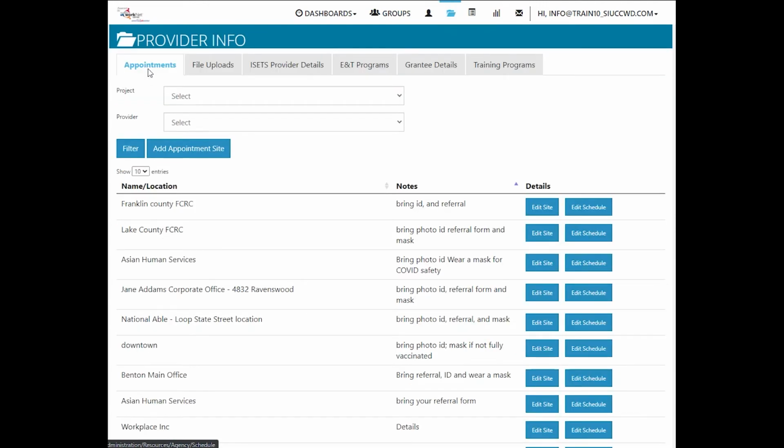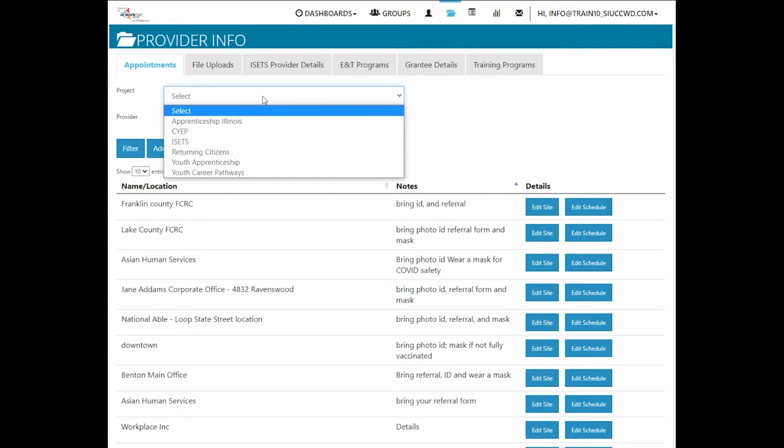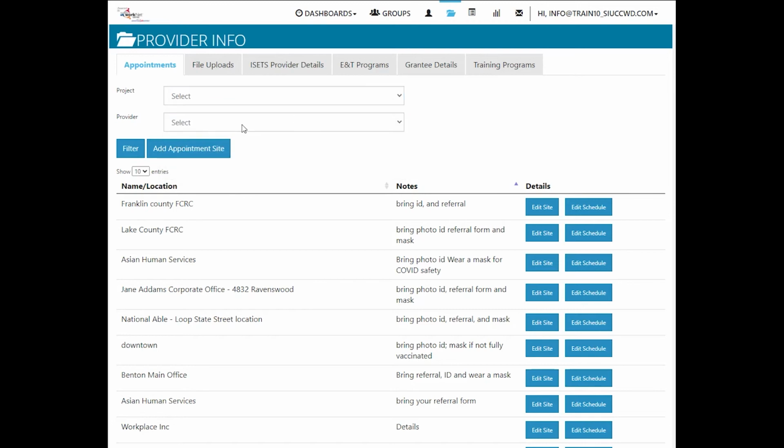Appointments can be added based on whether or not you are working with somebody who sets up appointments for your project. You would select your project from the drop-down, select your provider from the drop-down, add an appointment site for your agency, and then edit the scheduled appointments. It's very simple to do.